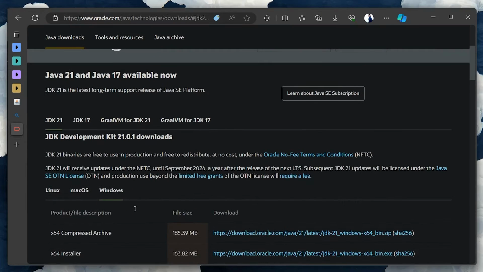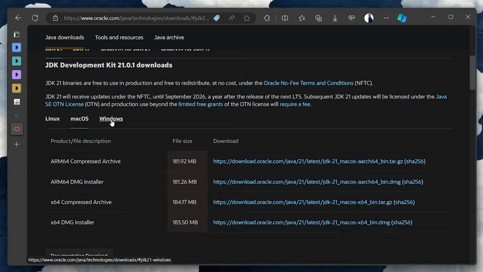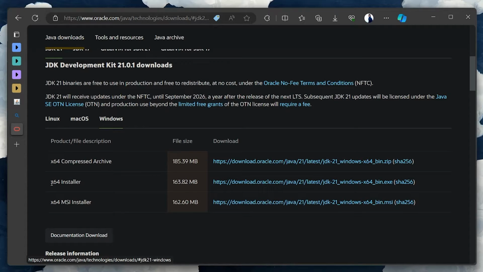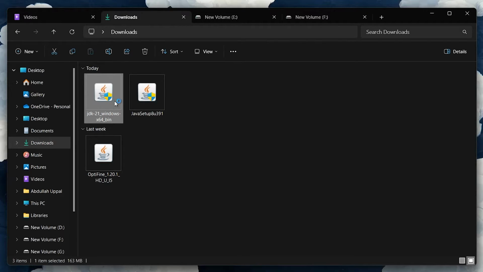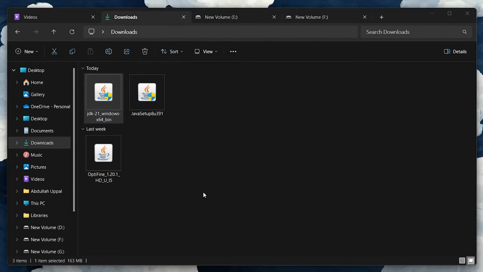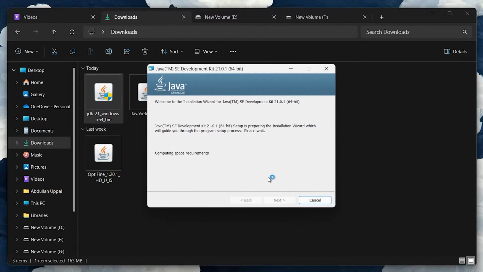Make sure to select the correct version for your operating system. If you're using Windows, click on the Windows tab and download the x64 installer. After the download is complete, run the setup file and follow the installation process. These steps are similar to the Java installation process, where you mostly need to click Next a couple of times and then let the installation wizard handle the rest.